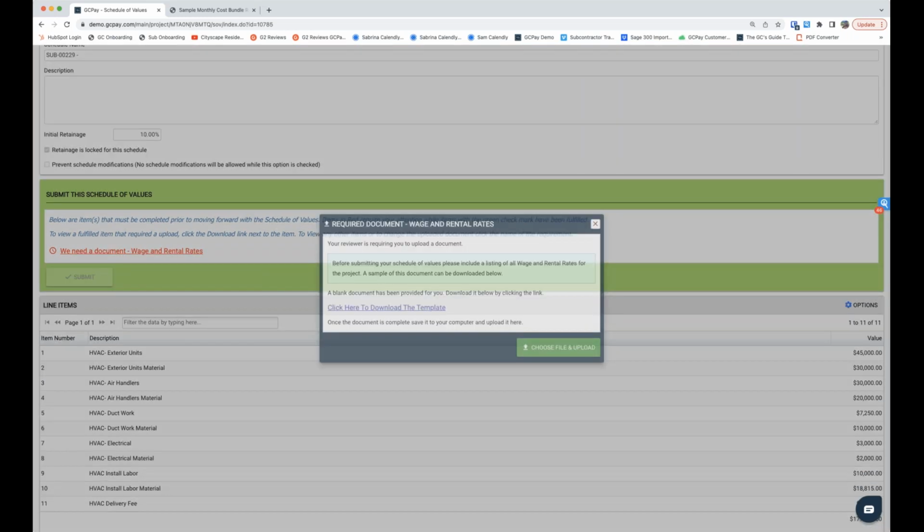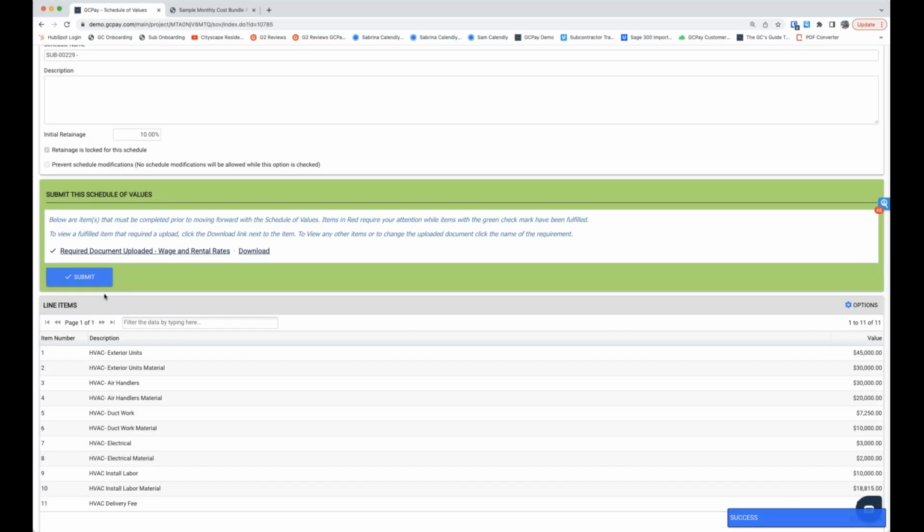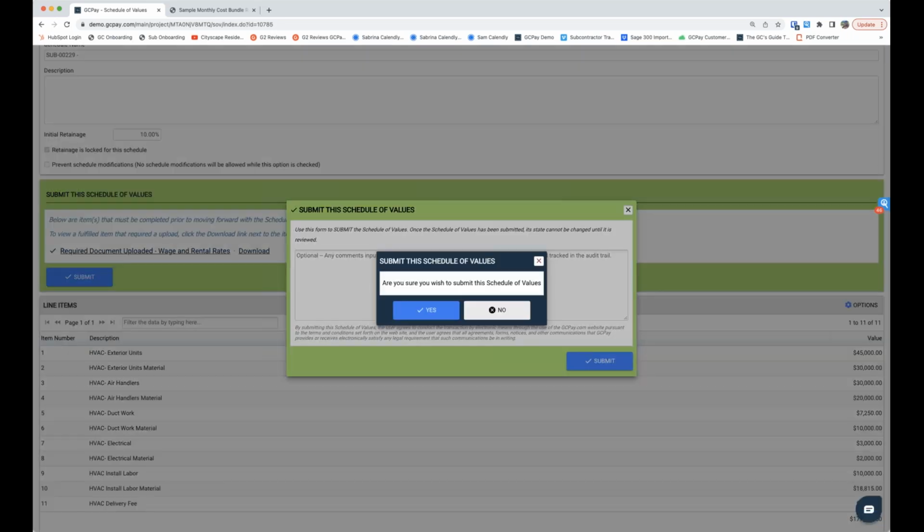So we'll just go ahead and simply upload my wage and rentals agreement. As you can see, the submit button is now highlighted. I can go ahead and submit my SOV.